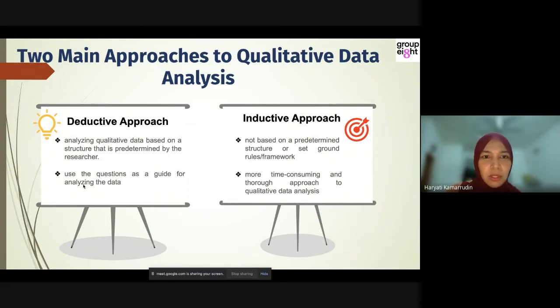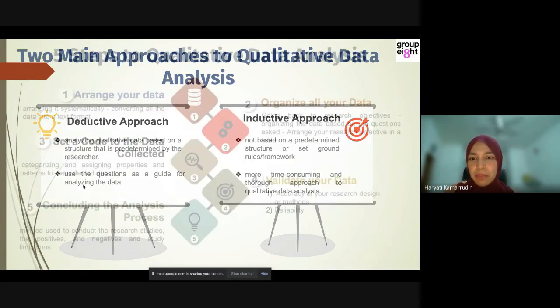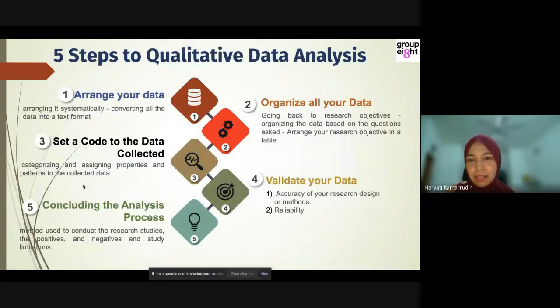Now we go to the next slide about the 5 steps to qualitative data analysis. Whether you are looking to analyze qualitative data collected through a one-to-one interview or qualitative data from other sources, these simple steps will ensure a robust data analysis. Number 1, arrange your data.